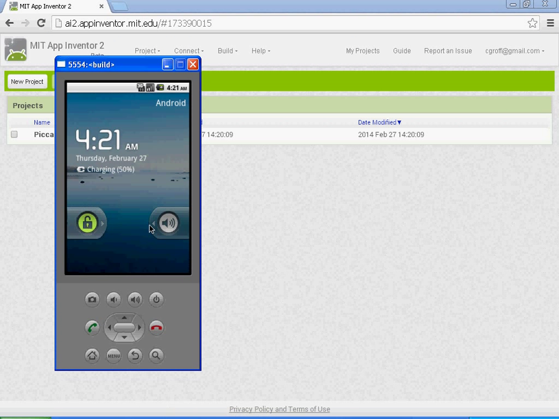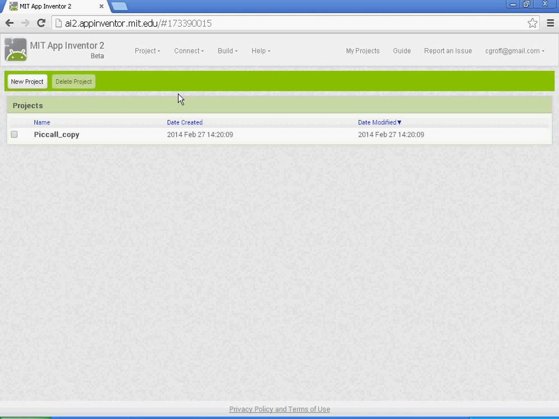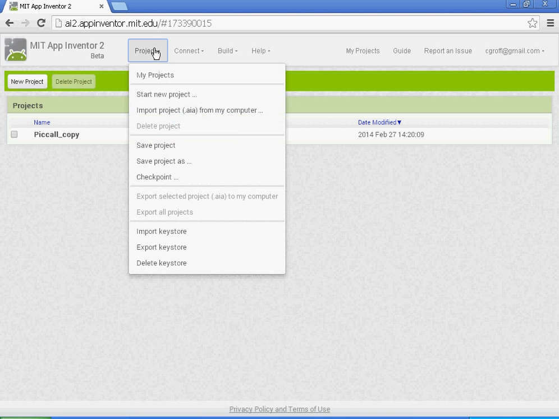You're going to be logging in to App Inventor 2 with your Gmail account and password. Okay, and you guys should have set that up in my class yesterday. Alright, and to get started we're going to go to Project and start a new project.